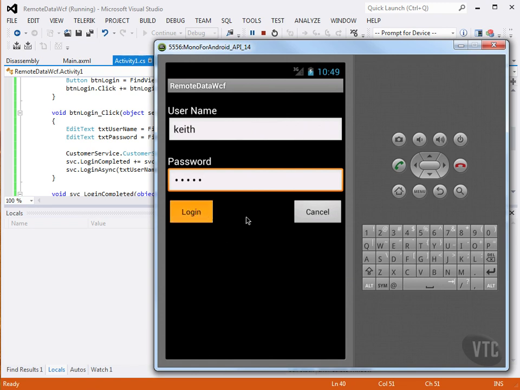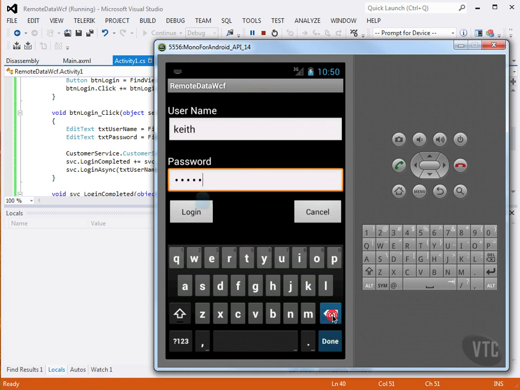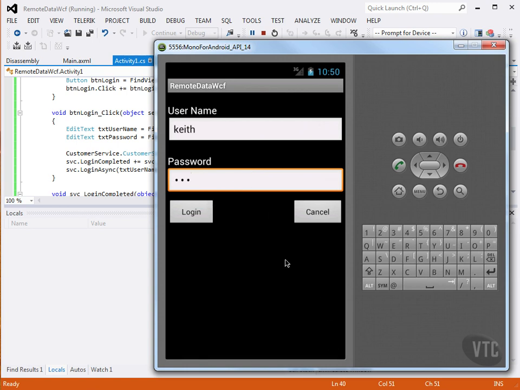And when I click login, you'll note that it takes a little bit of time. It's creating the service, and the async result will show us the toast message. Now if I put in an incorrect password, and click the login, a little bit quicker the second time around because the service is already created. So that's how easy it is to use a WCF service within the Android project. Next, we'll take a look at using a remote data using JSON.